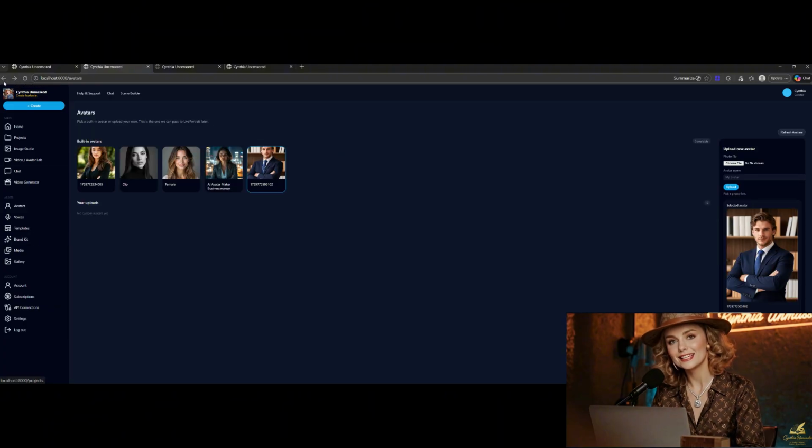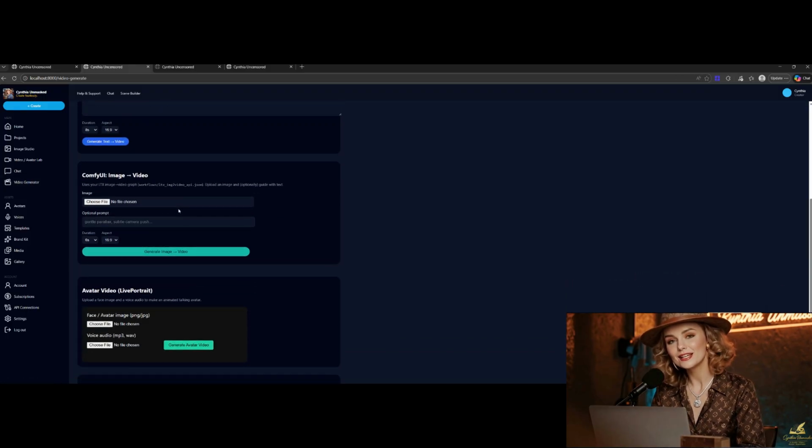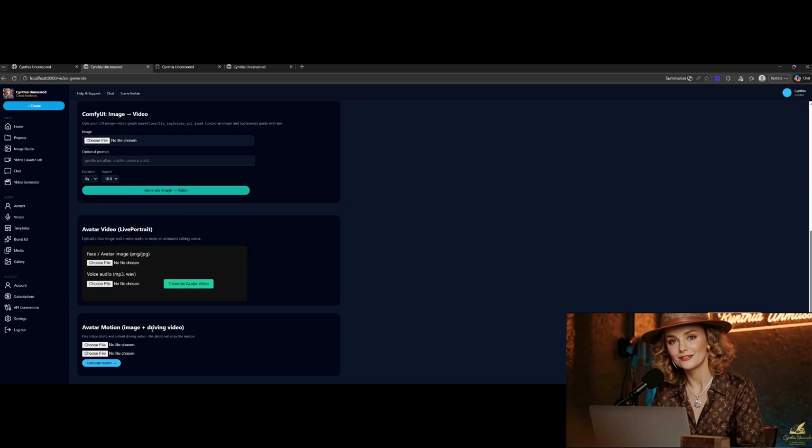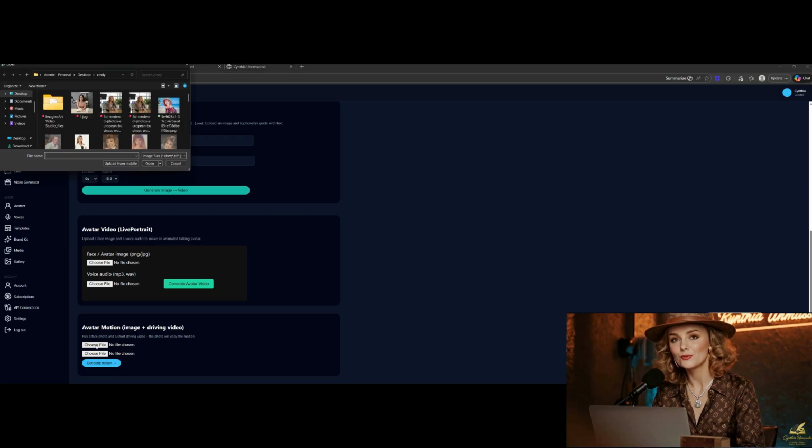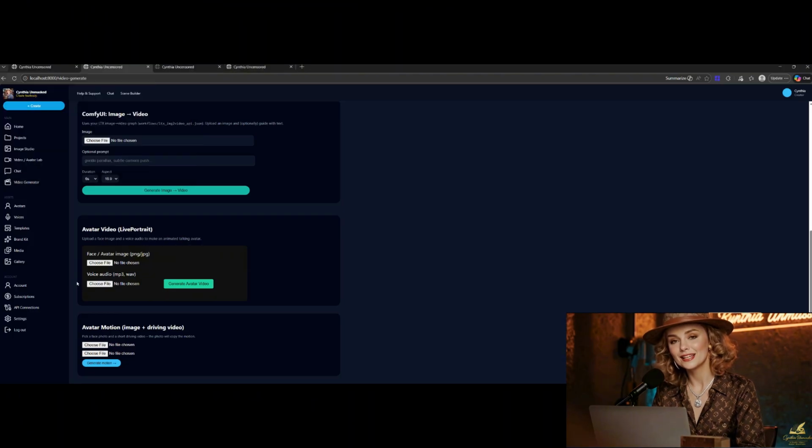Then below that is image to video, and this one's huge. This lets you upload an image, something you created or already have, and turn it into motion. You can guide it with an optional prompt like subtle camera movement or depth. This is where still images stop being static. You choose the image, optionally add motion guidance, pick your duration, pick your aspect ratio, and then generate.